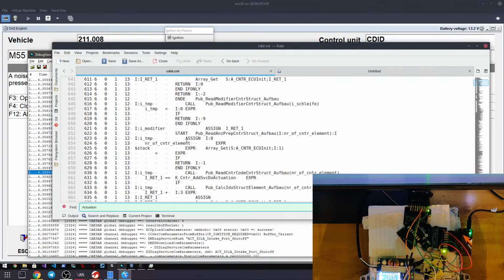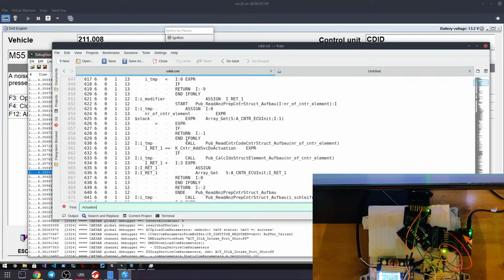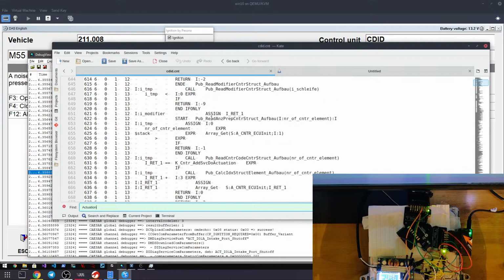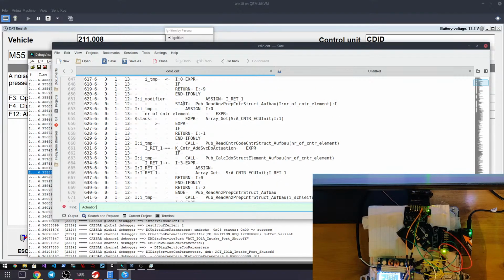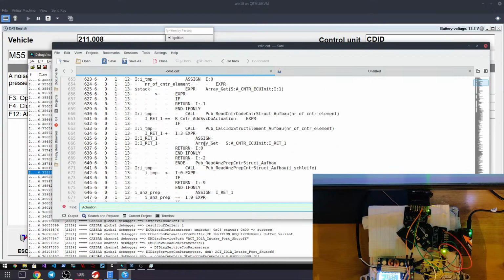I glanced over that, so this is under, I need to find the nearest start. Start, what on earth does this mean? Read and prep control struct, whatever this is. There's a number of control elements and it returns an integer. Oh yeah, so you have start, which is to start a function, and then you have call, which is to call a function. Okay, that makes sense, I suppose.